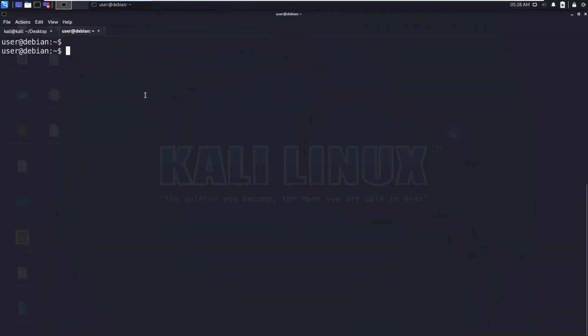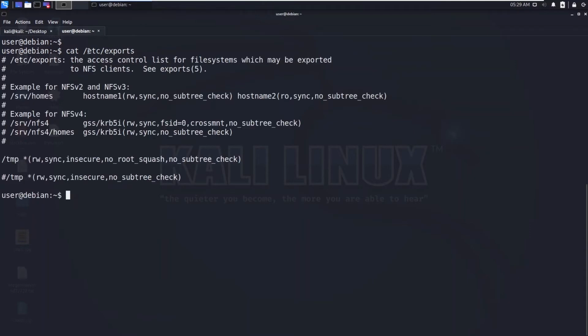So guys, in this video we will be seeing about the NFS root squashing. For that we need to see what folders or directories are being exported by our NFS file sharing. So let's say cat /etc/exports. This NFS is similar to Samba file sharing, but it is used in Linux. You can see here the temp folder is being shared.